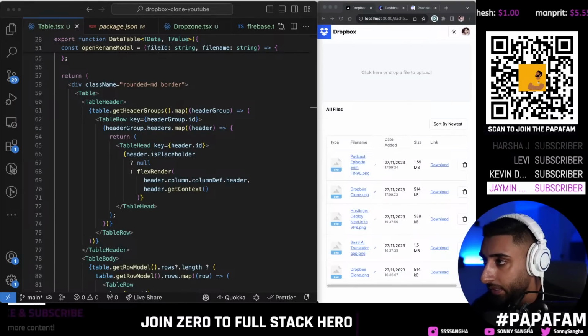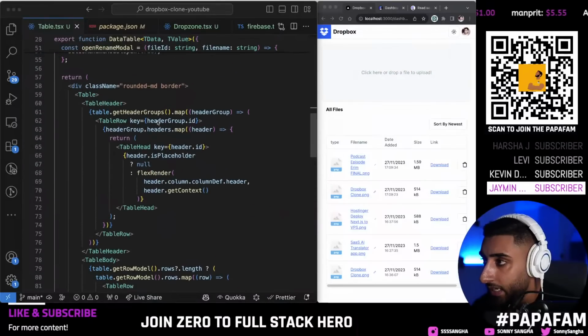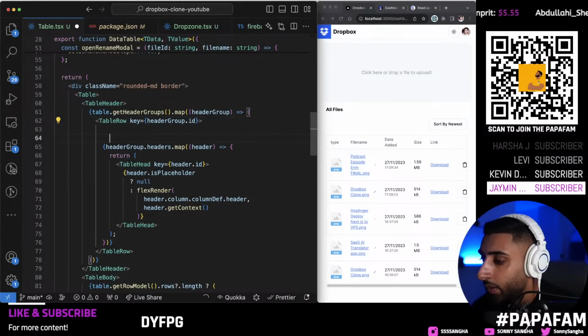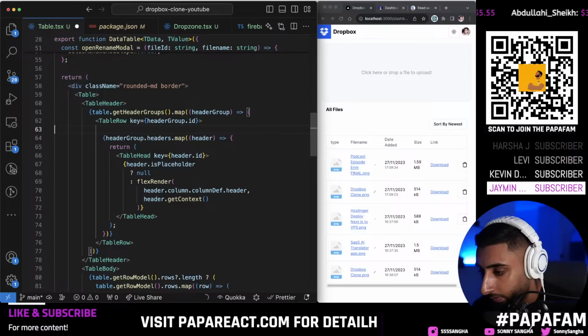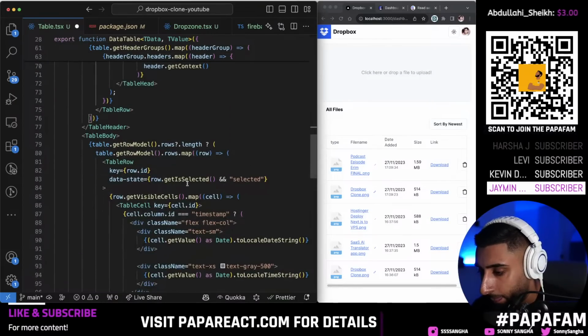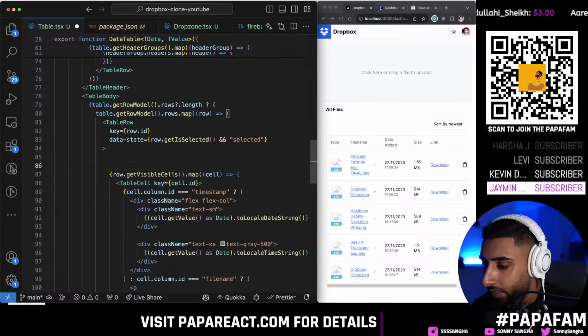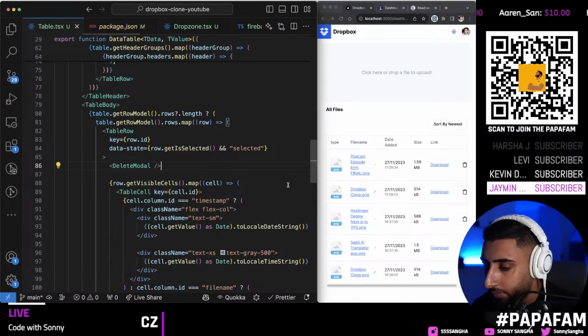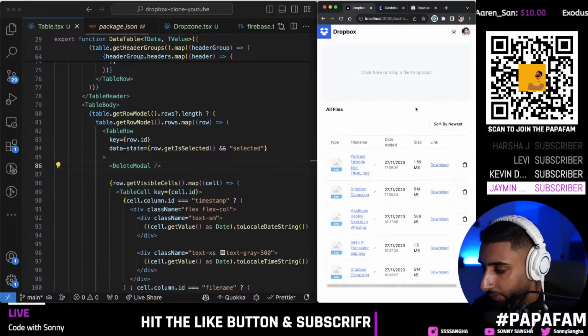Super simply. Inside of our table row, where is our table row? Right, where before we map through all of the visible cells. So where is it? Here. Inside, before we map through, I'm simply going to put in the delete modal, like so. Now it's in the context of where we need it.